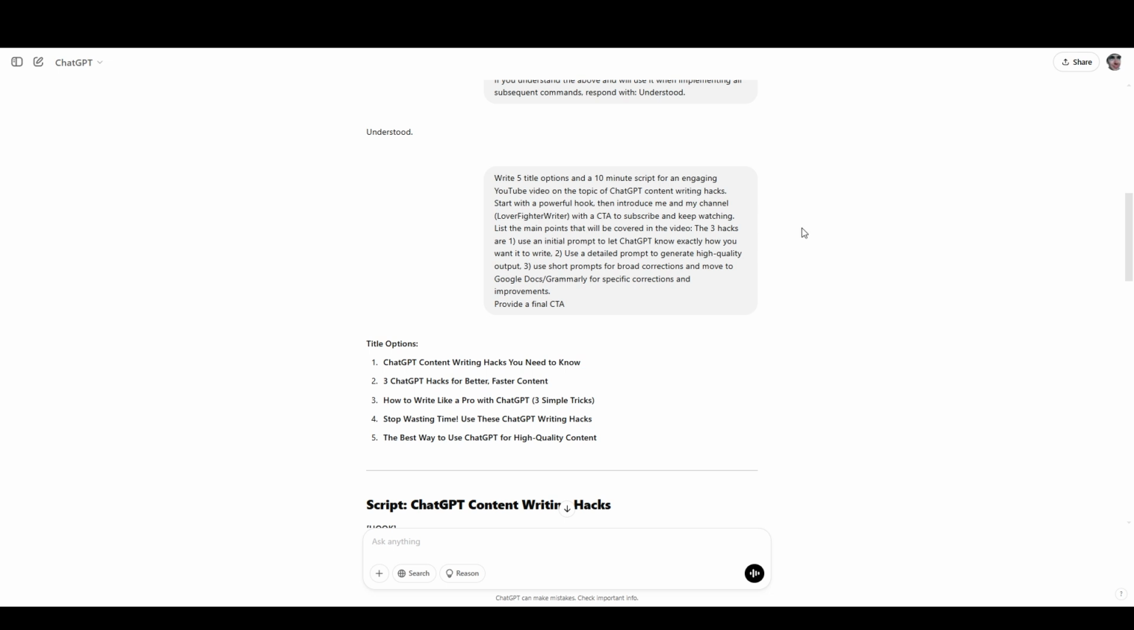And of course, the third ChatGPT hack is using short, specific prompts to create broad corrections in the text and move to Google Docs or Grammarly for specific corrections. So what I mean by this is that if ChatGPT writes 3 paragraphs of text for you, and there's 1 or 2 small errors in there that you want it to change, it's not really worth having it rewrite the entire thing to correct those, because you can do that much faster by yourself in Google Docs or Grammarly or something like that.